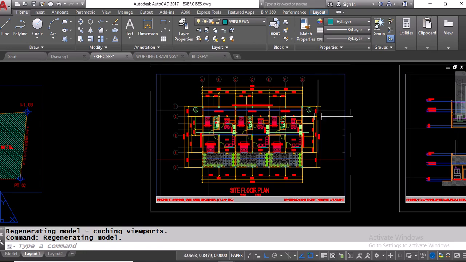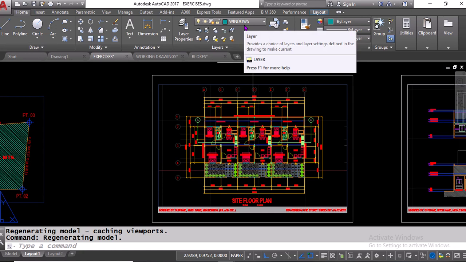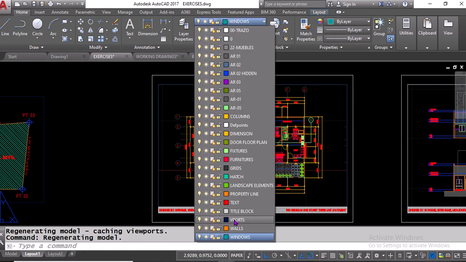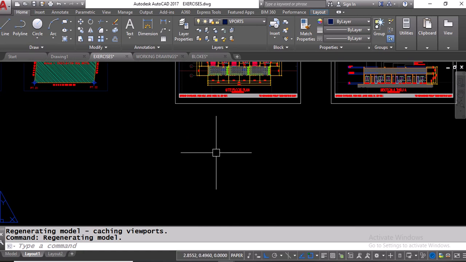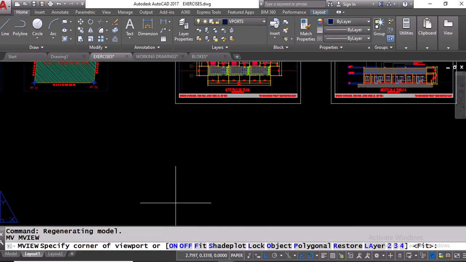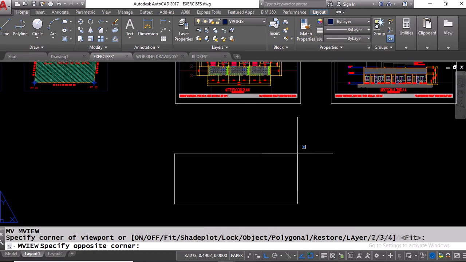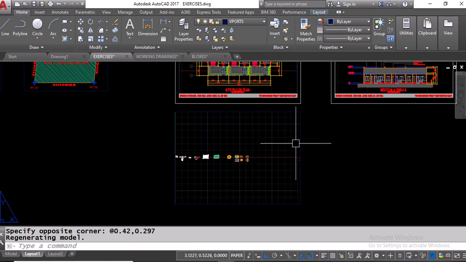Anyway, let's look for Windows. Look for viewports. Okay? Then let's type MV, enter. So I will be picking here. Okay, yan. And then type at 0.42, 0.297. Enter. This is your viewport now, na naka A3.